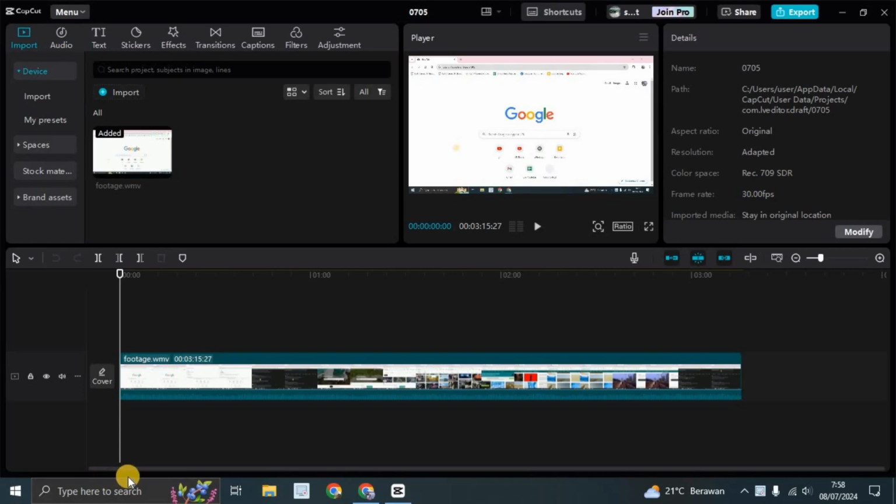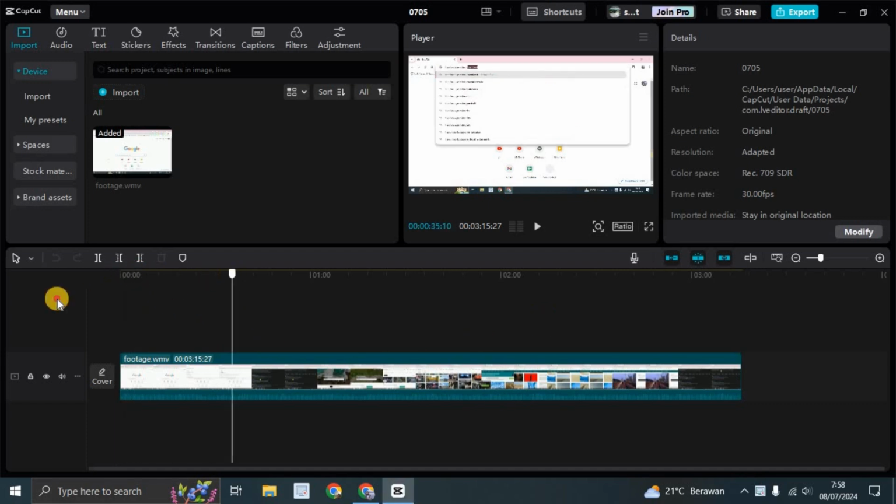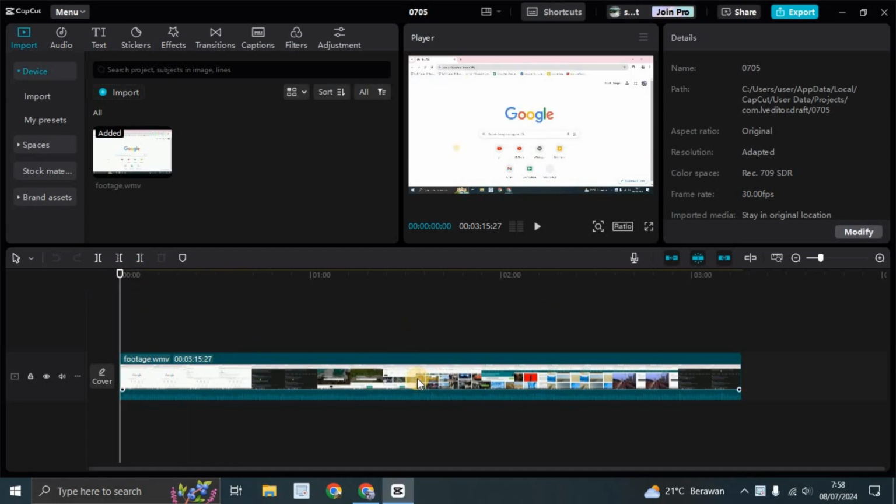On today's tutorial, I'm going to show you how you can edit audios using keyframes on the CapCut PC. So here I have this tutorial video that I want to edit the audio using the keyframes.